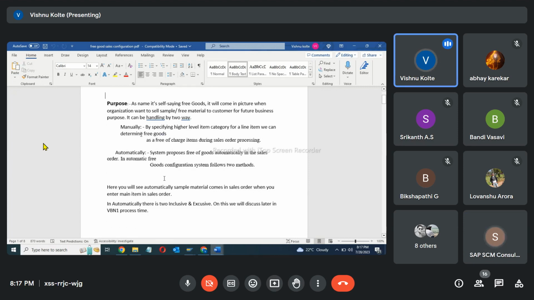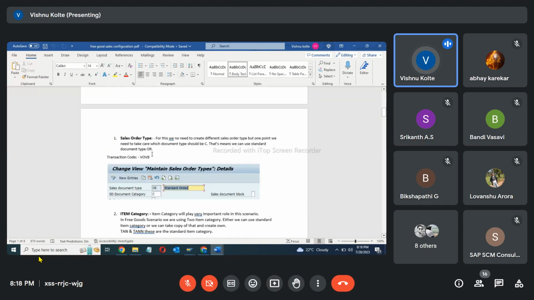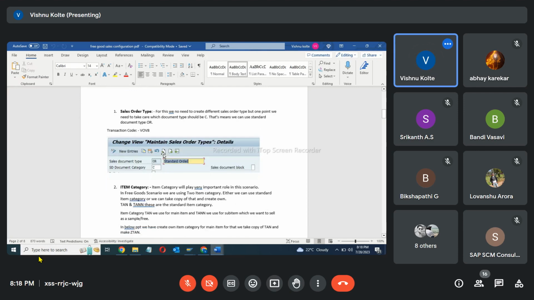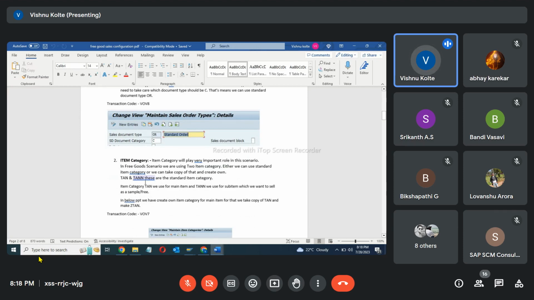Free goods can be determined manually as well as automatically. If you want to determine it manually, the control is at item category level. We have to maintain the item categories in VOV4: sales document type, item category group, item usage, high level item category, and that determines the item category. If you maintain item usage as free, then free goods can be determined automatically in the sales document while creating it, in item category TANN. Creating the sales order for free goods, here we maintain the item category TANN for free good.